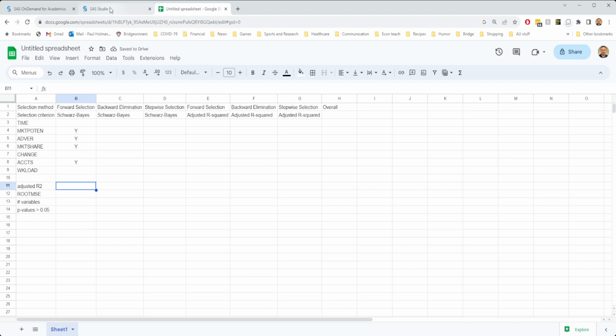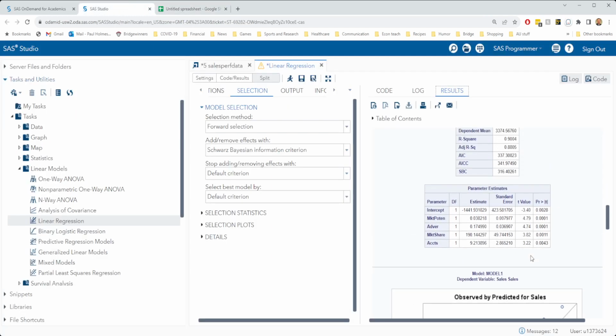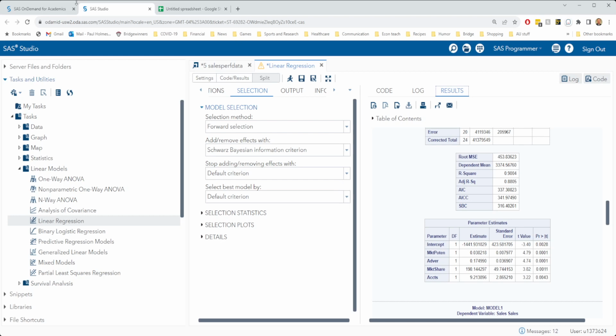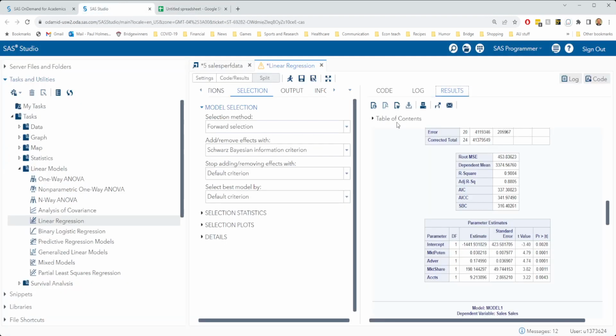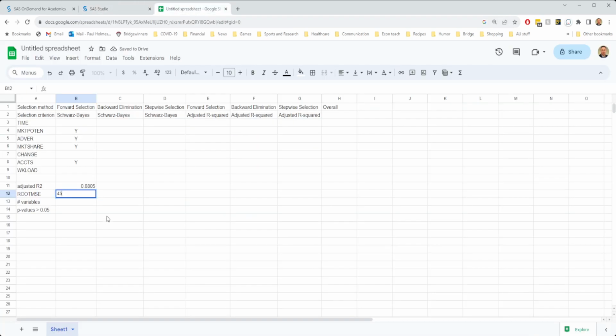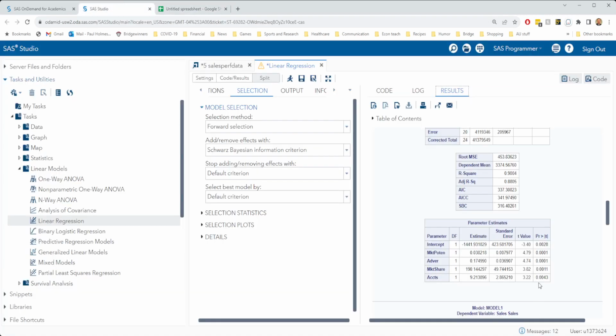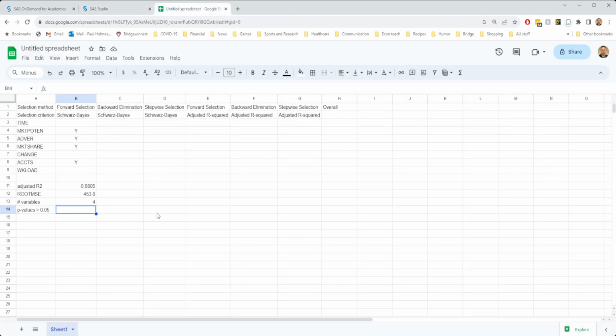Now I'm not going to note down all of these just to save time, but I'll do it for the first one. My adjusted R squared for this one was 88.05%. My root mean squared error, 453.8. Number of variables in my model was 4, and did I have any insignificant variables with p-values greater than 0.05? No, I did not. Alright. Okay, let's have a look at the next one.